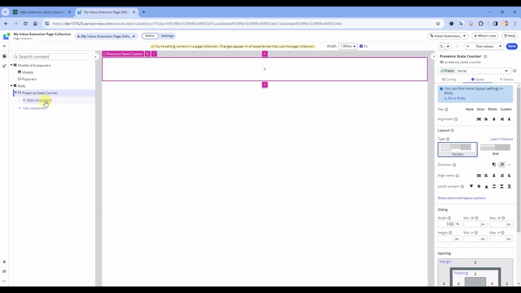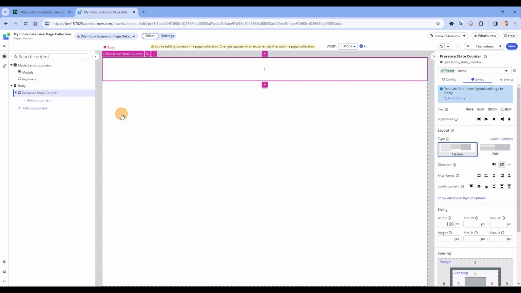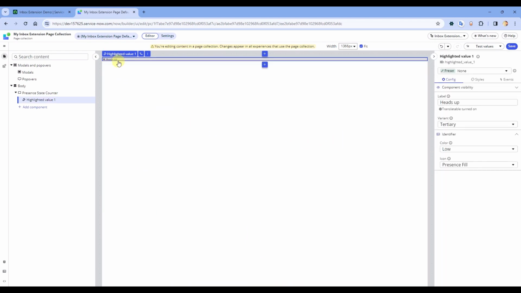Okay, and we'll put just a highlighted value there. Highlighted value, no prefix.